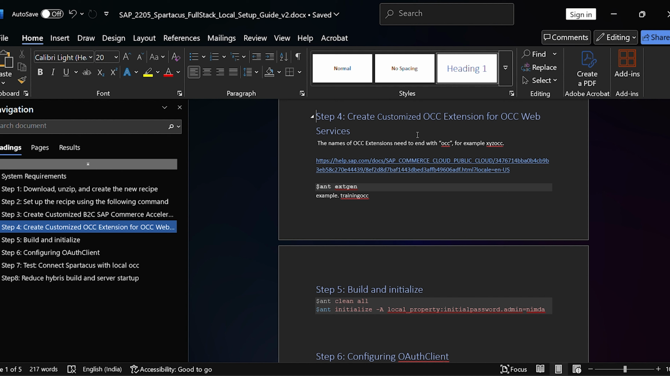So basically, there are two ways to expose our REST endpoints. One is add-on based, and the second one is extension based. But add-on based is deprecated, and SAP recommends extension based. So we will do the extension using ant extgen. Basically, we'll create the extension using ant extgen, and there are some syntax rules for that. The extension name should end with OCC.